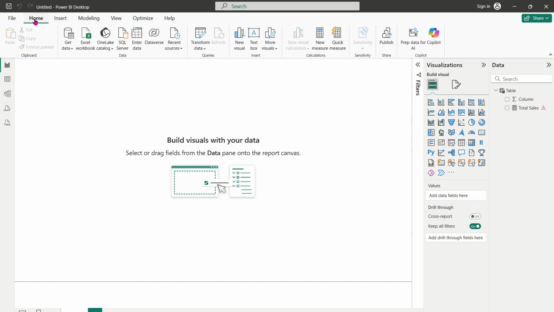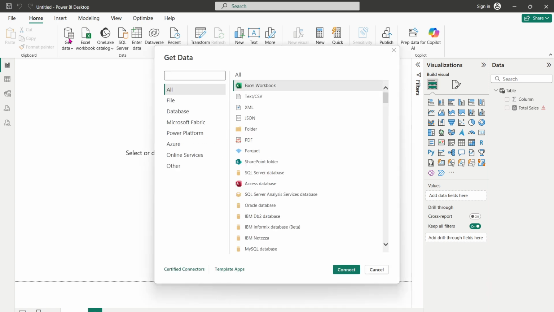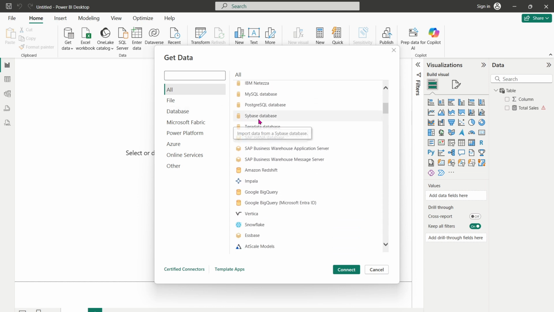Now with Power BI open and ready, we'll proceed to acquire our data. Look for the Get Data button located on the ribbon in the Home tab. This button is crucial as it allows you to choose from a wide variety of data sources that you can connect to. Clicking on this button will present you with a vast menu displaying different options for data import.